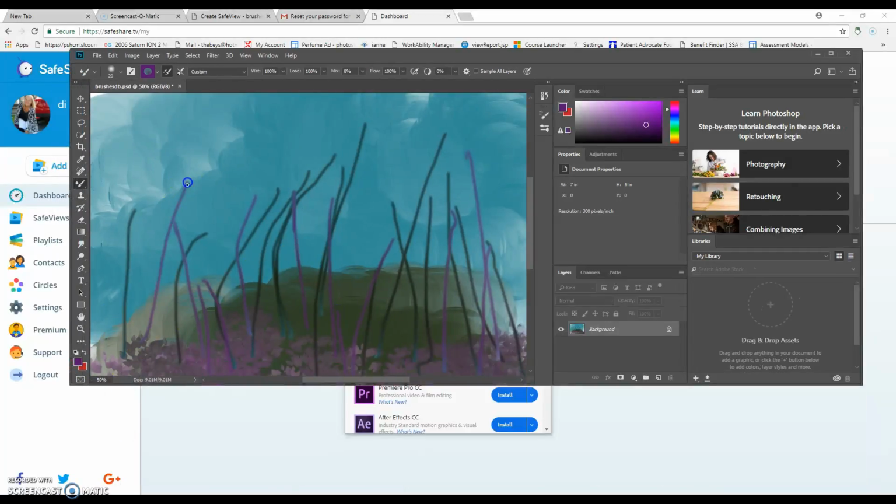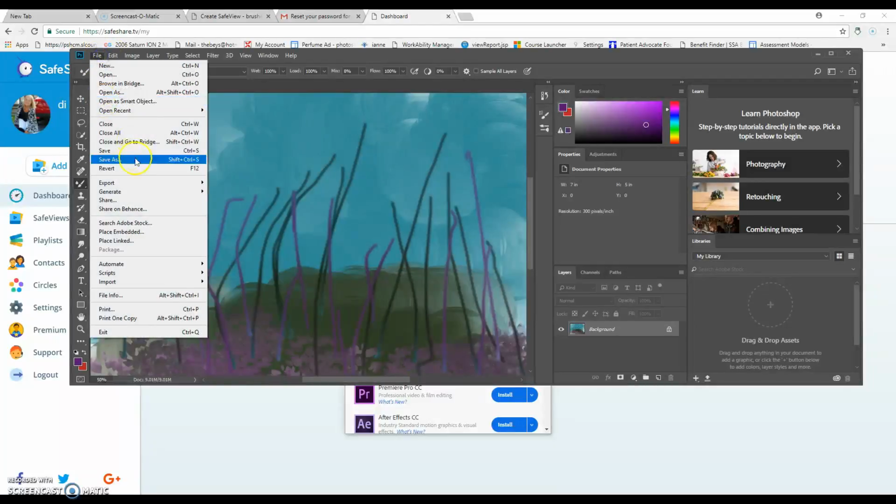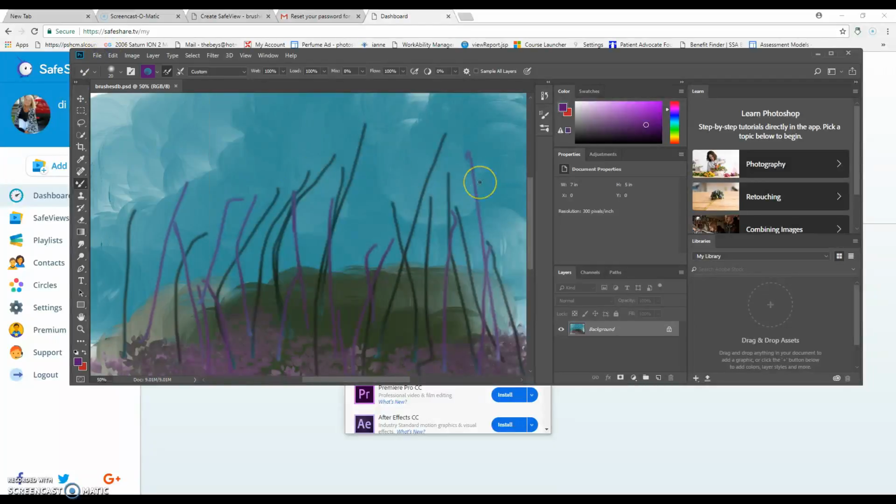Okay, so once you've decided on your scene, then you're just going to save again because you already saved it, and then upload it to Canvas, and that is it.